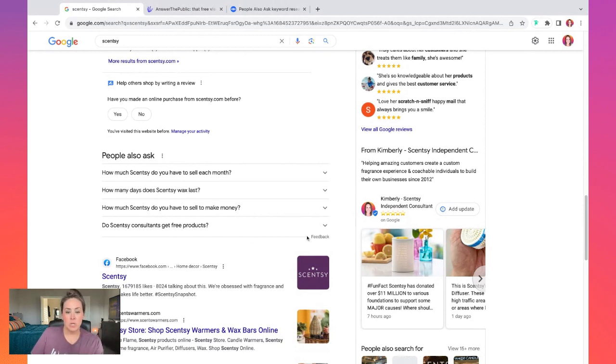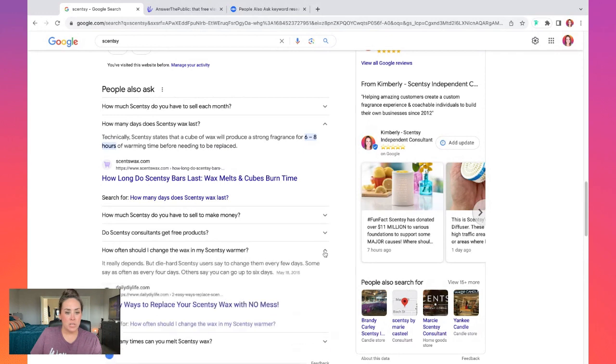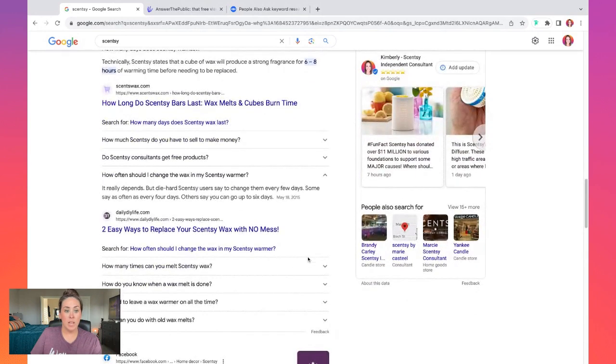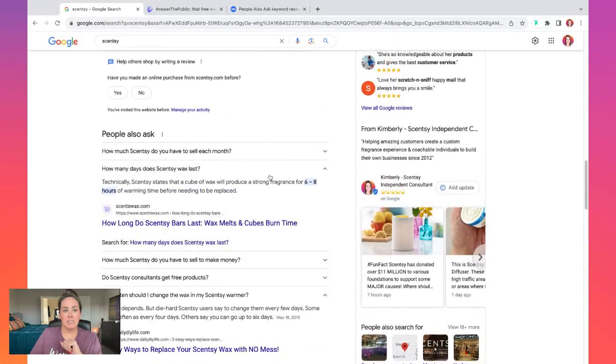That's a consultant-based one. So if we click on how many days does Scentsy wax last, it's going to automatically populate more things. How often should I change my wax in my warmer? That's a really good topic. How many times can you melt Scentsy wax? That's a really great topic. And if you click on this, we're going to get more. How do you know when a wax melt is done? When you can't smell it anymore, right?